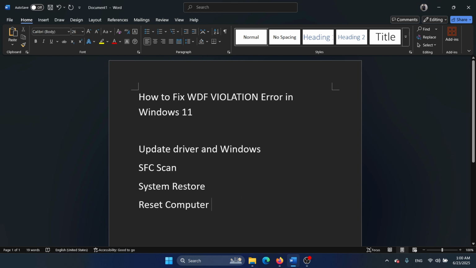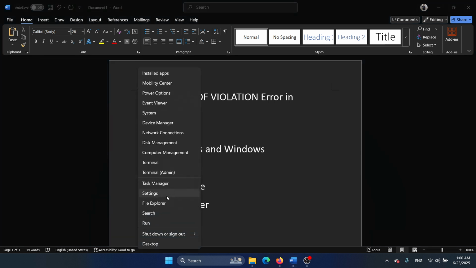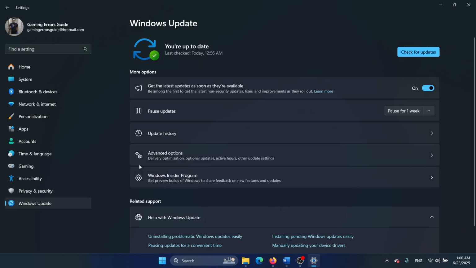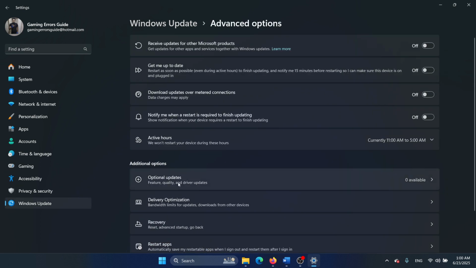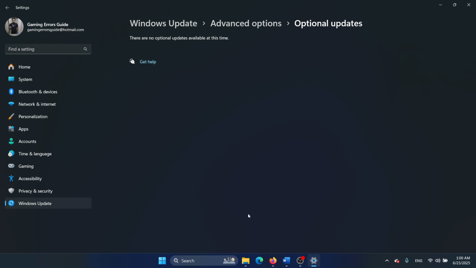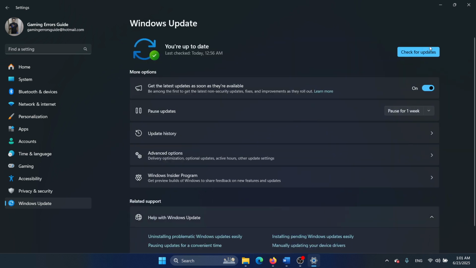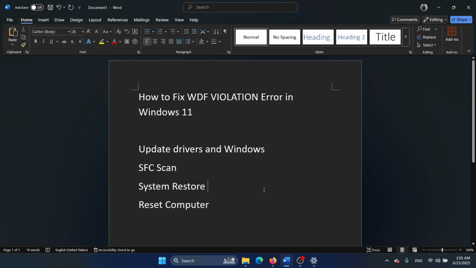Update drivers and Windows. So right click on the start button and select settings from the menu. Go to the Windows Update tab on the list on the left hand side and select Advanced Options. Go to Optional Updates and install all the optional updates available. If this doesn't help, then return to the Windows Update page and click on Check for Updates to make sure that you are at the latest version of Windows.